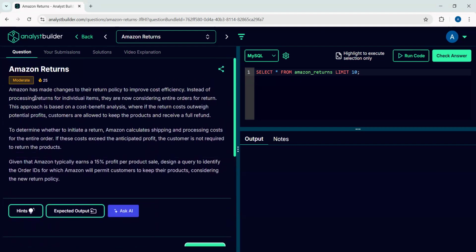Let's go through the question. Amazon returns. Amazon has made changes to their return policy to improve cost efficiency. Instead of processing returns for individual items, they are now considering entire orders for return. This approach is based on a cost-benefit analysis, where if the return costs outweigh potential profits, customers are allowed to keep the products and receive a full refund. That's the main part of the question, I believe.